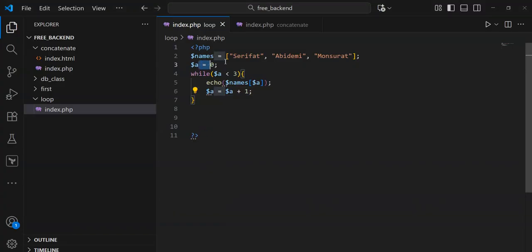Let's go again. A is 0. Is 0 less than 3? Yes. It's going to echo names index 0, since A is 0. A equals A plus 1. A becomes 1. Is 1 less than 3? Yes. It's going to echo names index 1. Since A is 1, that's going to echo Abidemi. A equals A plus 1. A becomes 2. Is 2 less than 3? Yes. It's going to echo names index 2, which is Monserrat. A equals A plus 1. A becomes 3. Is 3 less than 3? No. Then it will stop.